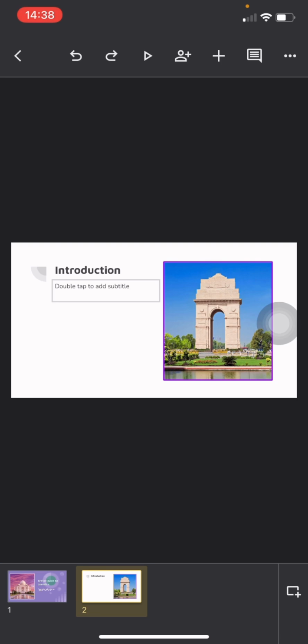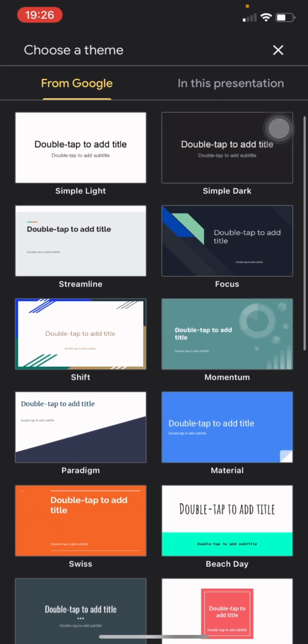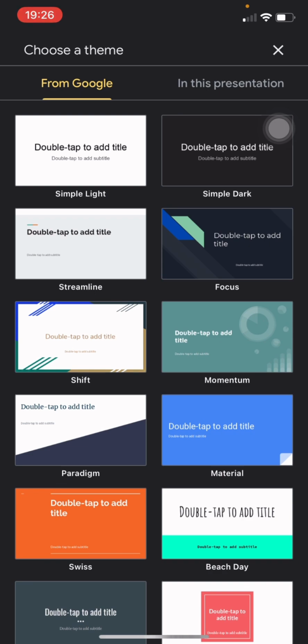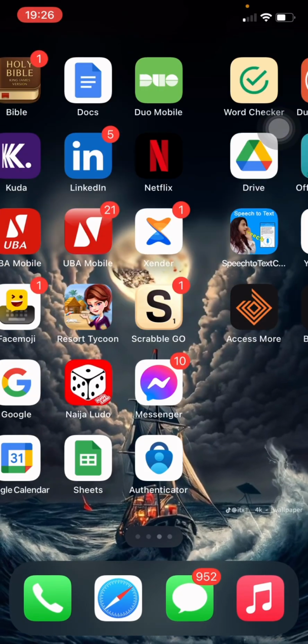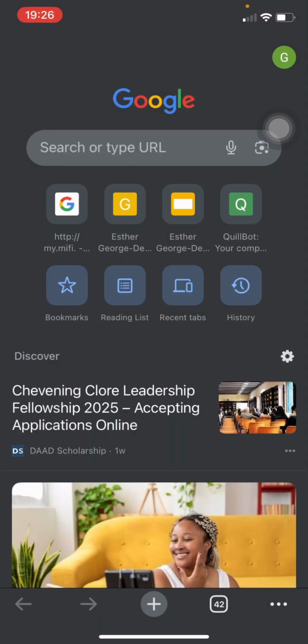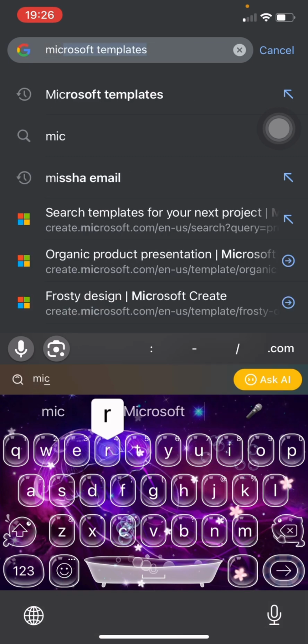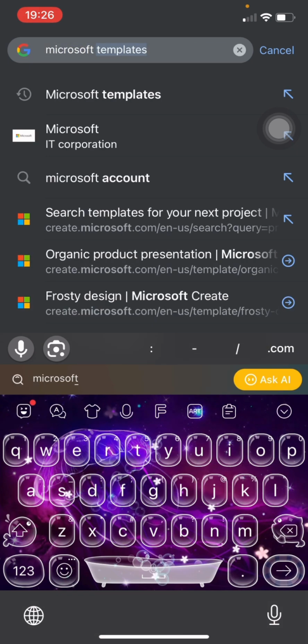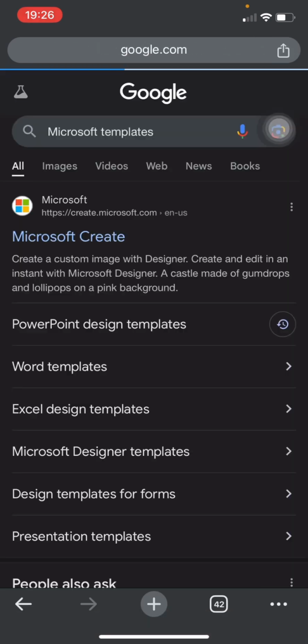Okay, but now let me show you guys another cheat code that I did. If you assume that for your travel pack you've looked at all these pictures and you don't really like any of them, you can leave this place. You come to your Google, create a new tab and say we are looking for Microsoft templates. You can click on that link, and then you look for Microsoft Create.